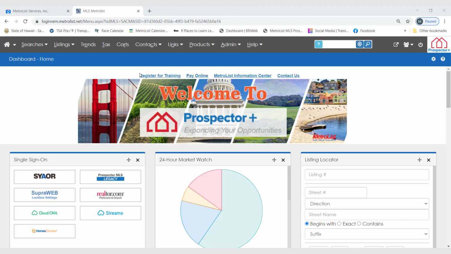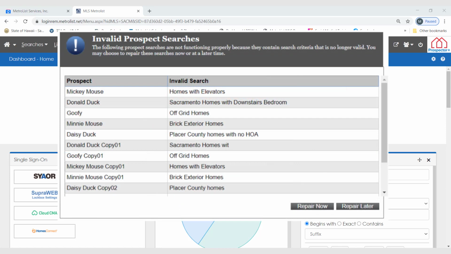Before we get into the MetroList Information Center, I want to show you a few quick updates and tips to contacts and auto prospecting. So let's go ahead and talk about it. One thing that you'll notice when you first log into Prospector Plus is that you will get this window right here. It's going to show you your invalid prospect searches. What we would really love for you to do is go ahead and click Repair Now, and it will take you into your contact management screen to repair those searches. Let me go ahead and show you how to do that.